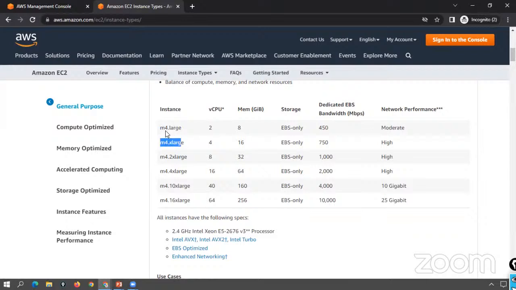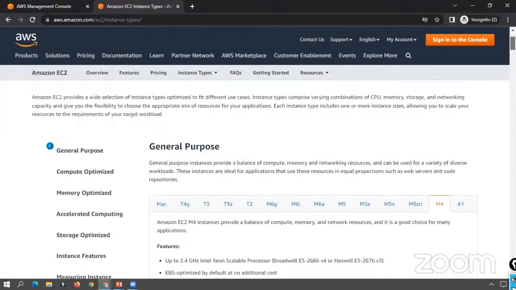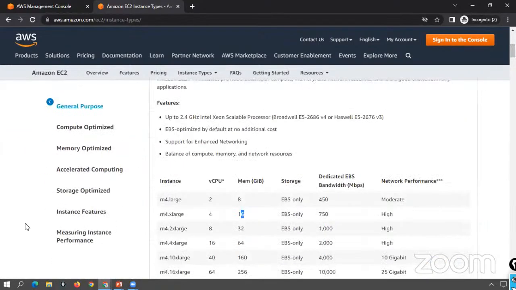So that is double than this M4 large instance, where you get 4 CPU cores and 16 GB RAM. So look at the instance categories here and look at the different families. Under that family, look for the particular instance type and see how many CPU cores you are getting, how much RAM you are getting, and what kind of storage performance and network performance you are getting.